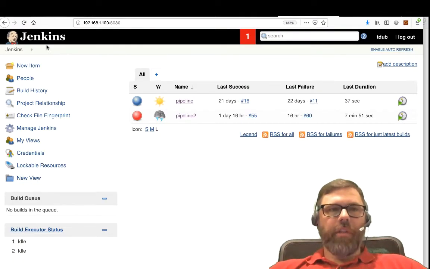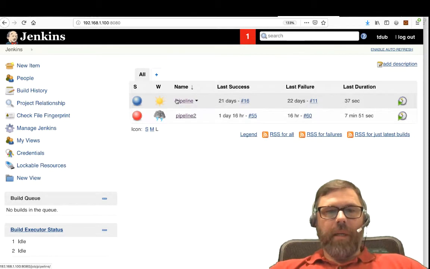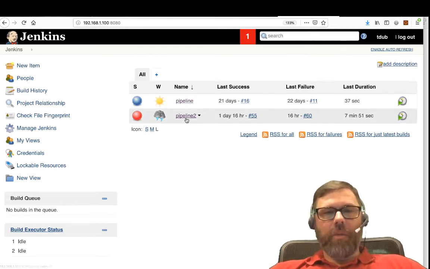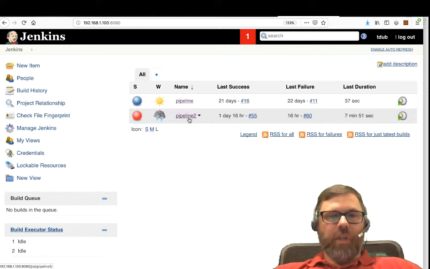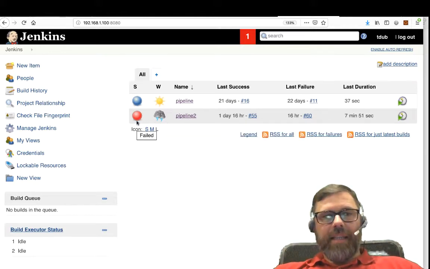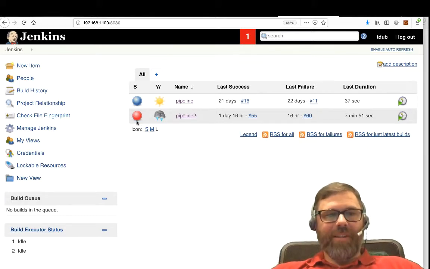We'll start here with Jenkins, our build and test automation server. And we can see that we have two jobs here, Pipeline and Pipeline 2. Pipeline was written to make changes to Cisco routers with IOS XE. Pipeline 2 is my ACI demonstration. We can see here that the last test failed for whatever reason, so hopefully we have better luck now as we run through this pipeline in our demo.